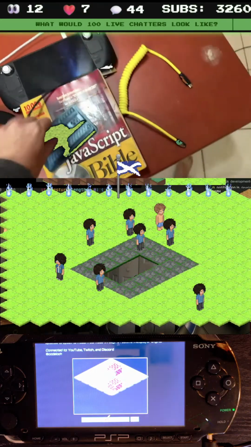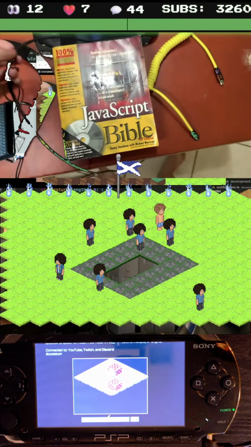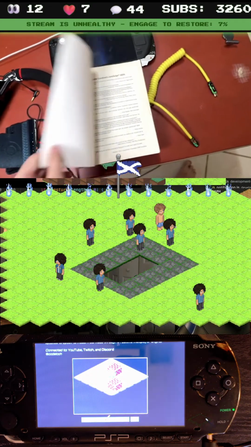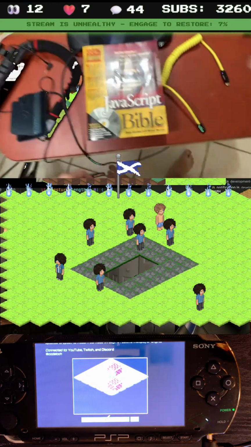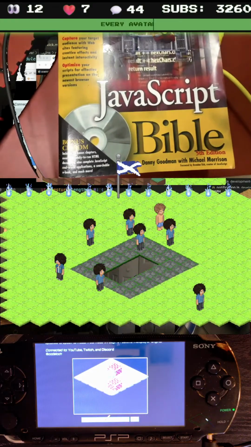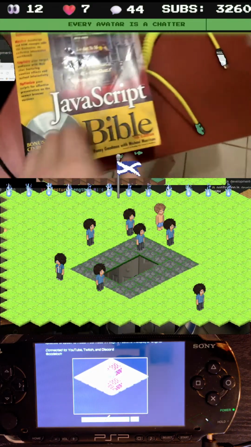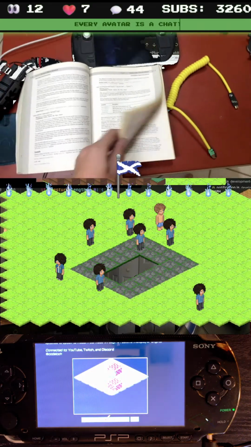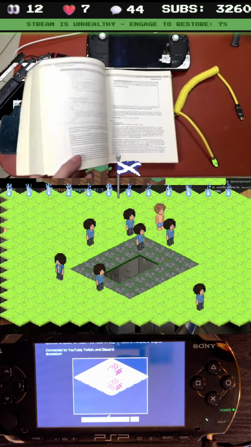Here's the JavaScript Bible that I got when I was like 12. So I was figuring out I could code from PSP back in the day. One of the things I had. I wish the PSP supported half of this stuff. But I remember taking this back to Scotland with me.